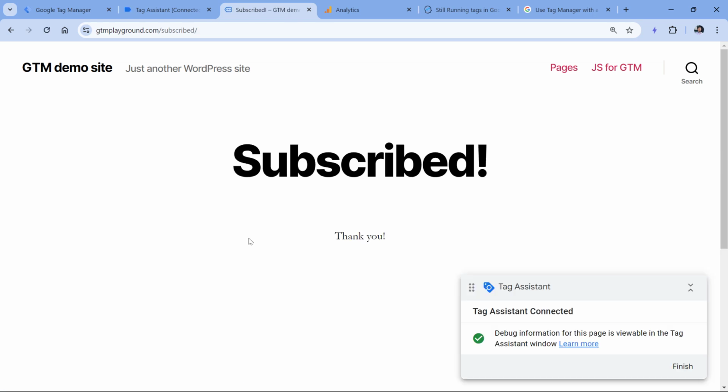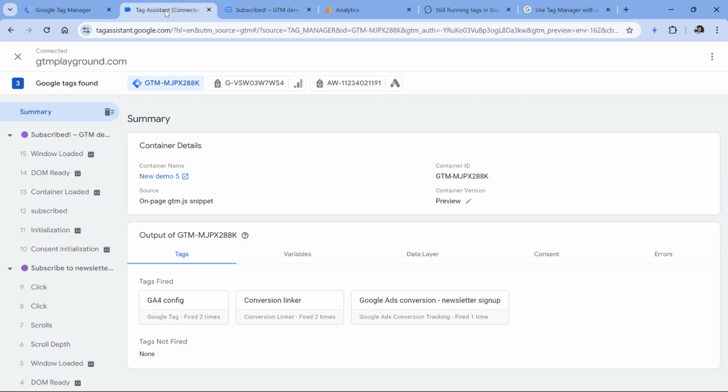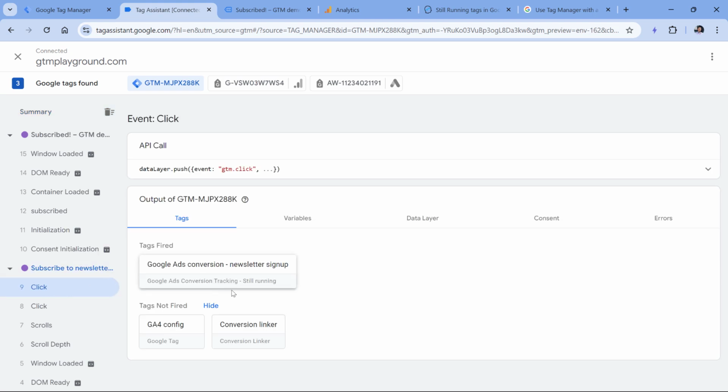But once I clicked the button, I was redirected to the next page. And as you can see, the redirect happened really quickly. Now, if I go to the preview mode of Google Tag Manager and click that click event, you will see that the tag is still running. The tag did not have enough time for execution. A solution here would be to find a better moment to fire the conversion tag.